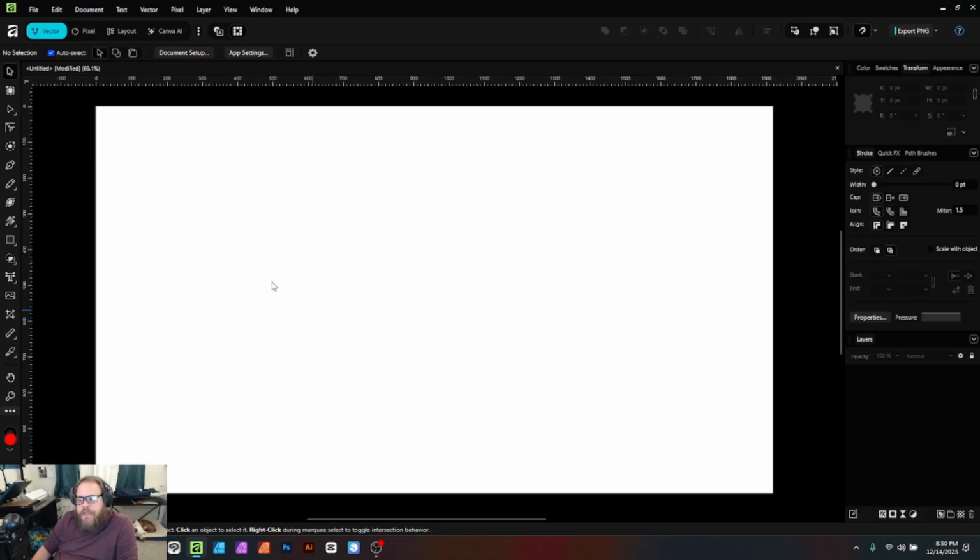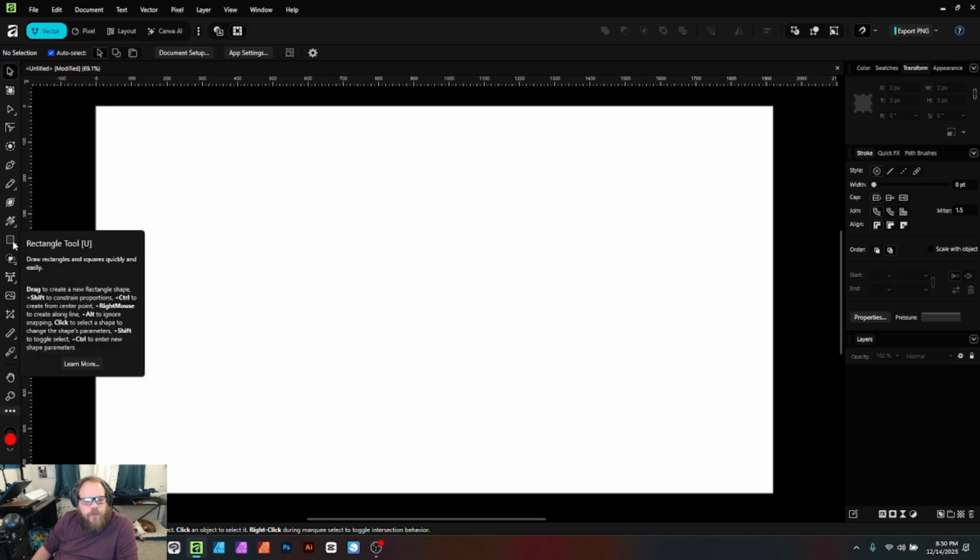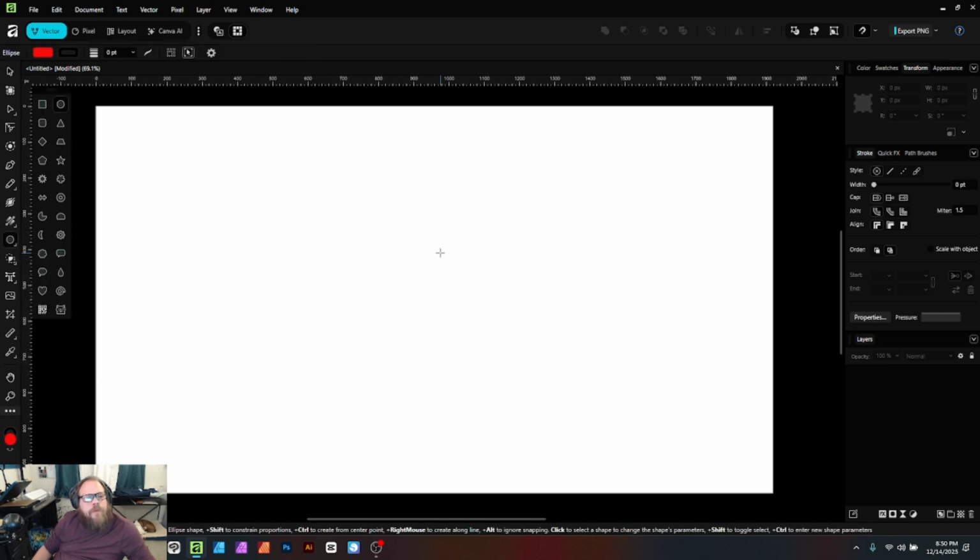So here we are with Affinity. Let's go over here and hit our shape tool, or if you want the keyboard shortcut, it's U. This panel is going to pull up, which has a lot of different options in here. So these are all the shape building tools we can do. Let's start by keeping it simple. Let's just make a square.